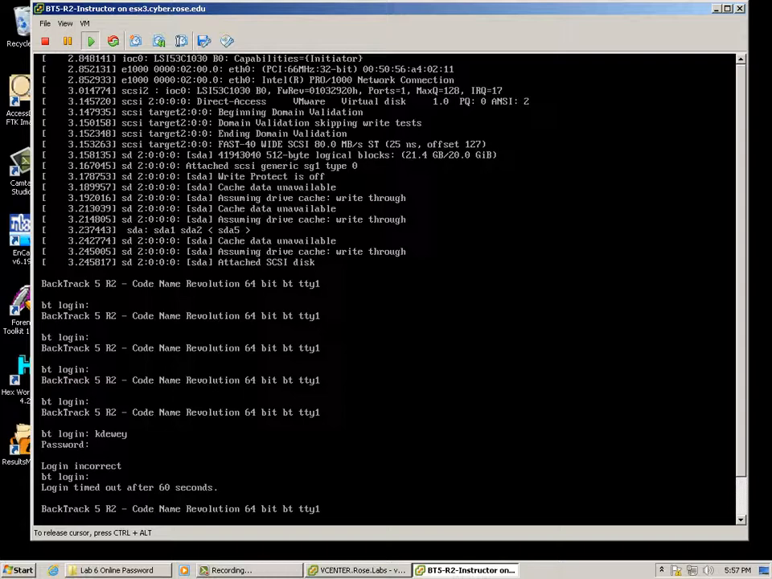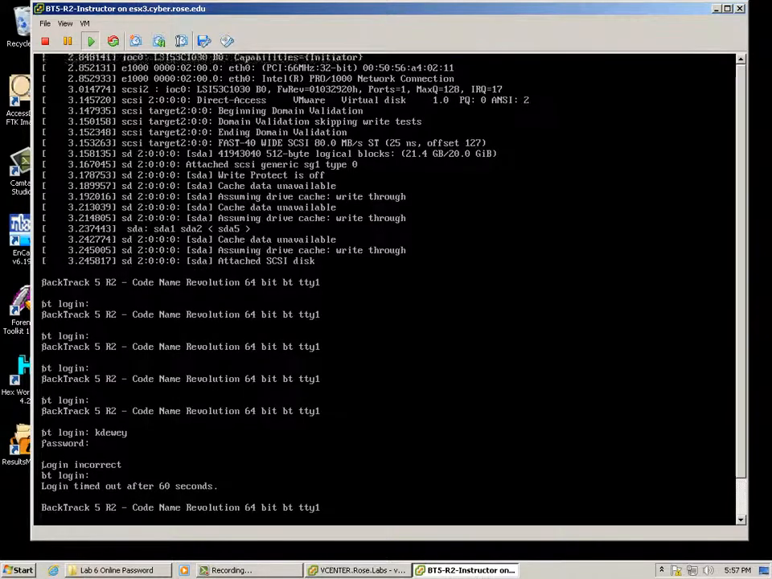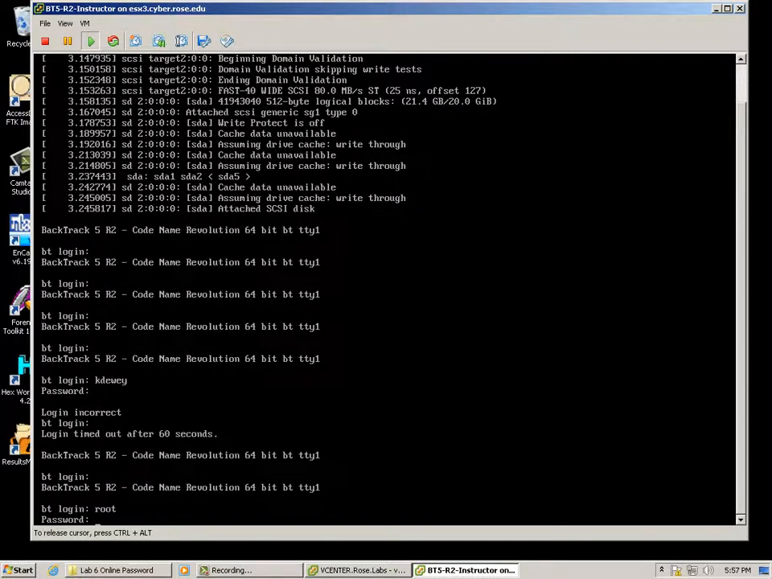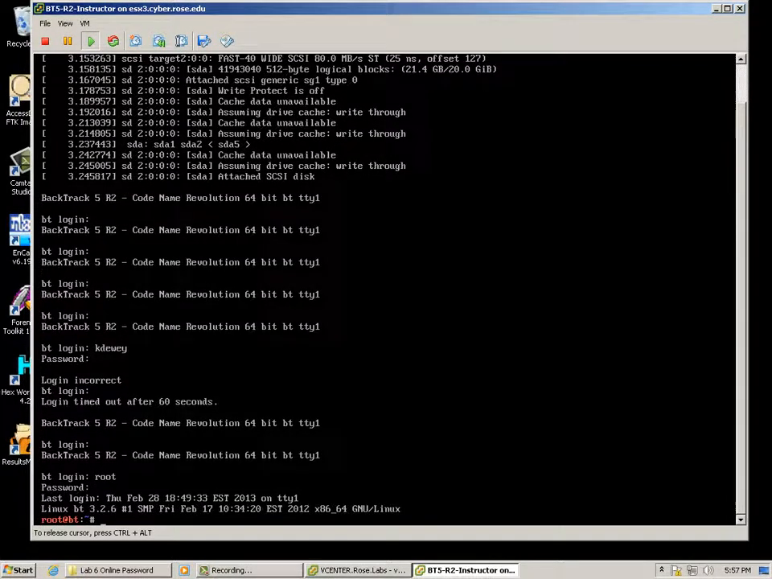All right. This is BackTrack. Okay. I'm going to log in with root, and the password is toor. Toor, password one. Yeah, root backwards.